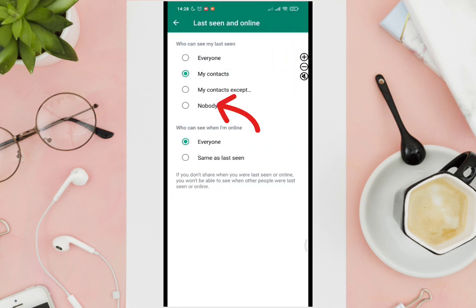Okay. And then here you can see the who can see my last seen. Now all you have to do is to change this into nobody. Okay, so that nobody will see who can see your last seen.